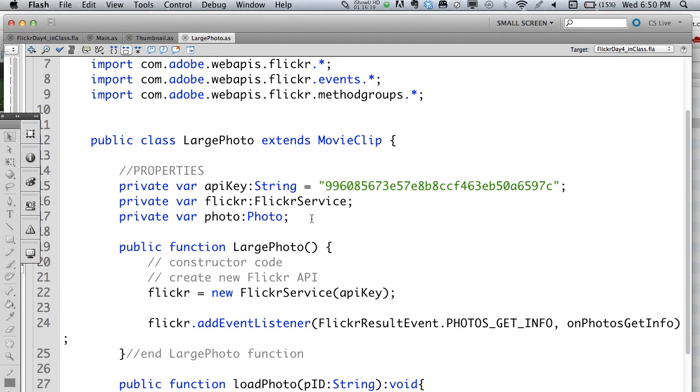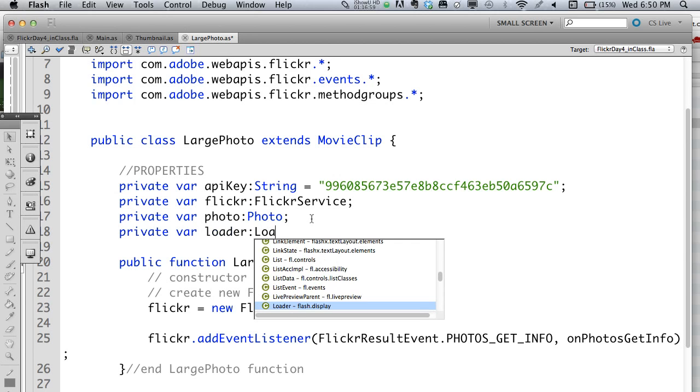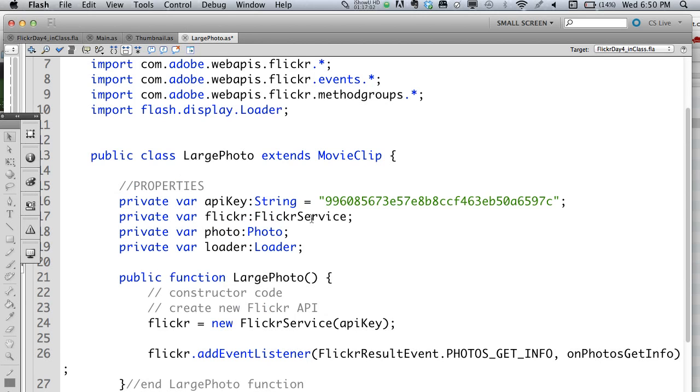The other thing is that, just for this instance, I'm going to make loader a property too. We only need one loader for this. We're not loading multiple images. So while I'm at it, I'm going to make a loader property. And that one will need to have an import for it, since we didn't have an import yet. So on the loader, make sure you either autocomplete, or if Flash is acting up on you, make sure you add this import statement as well.